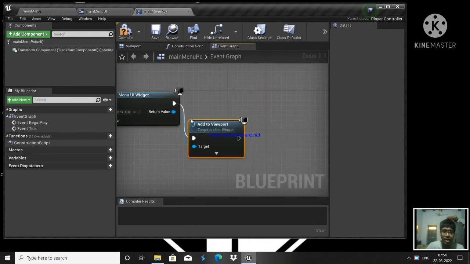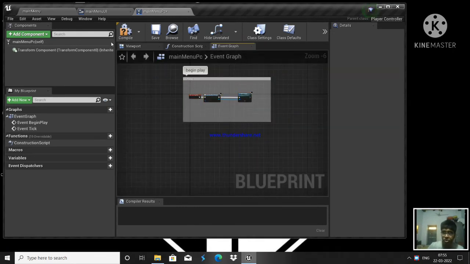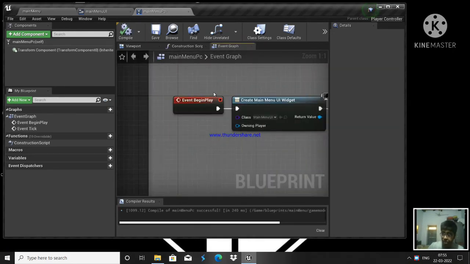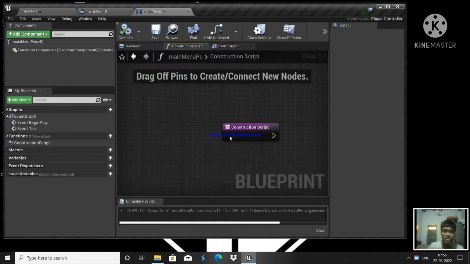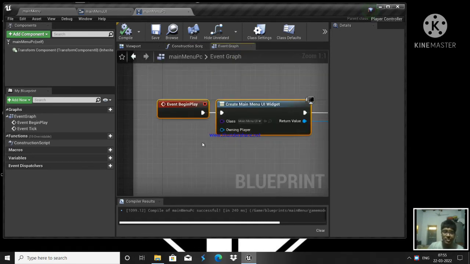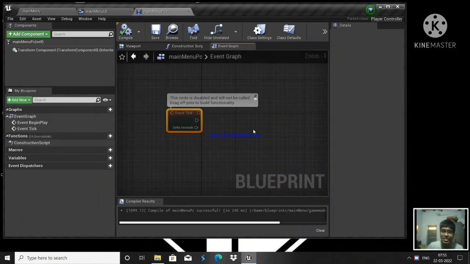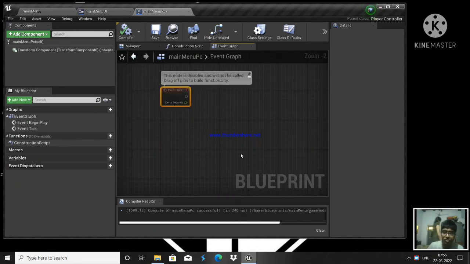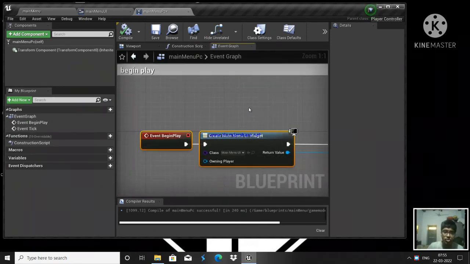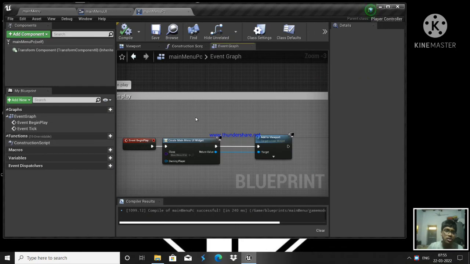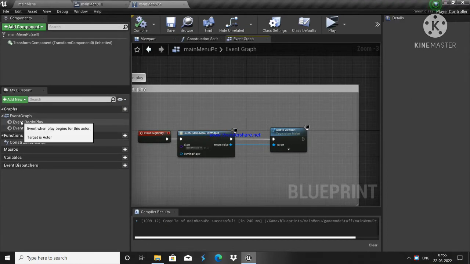So go to create UI widget, add the main menu and add it to viewport. We don't have the construction script here, we don't use that. We use event begin play. So by using this event begin play, we are creating this widget and adding it to the viewport. And event tick is something that runs on every frame, as you guys know. So yep, and save it up.